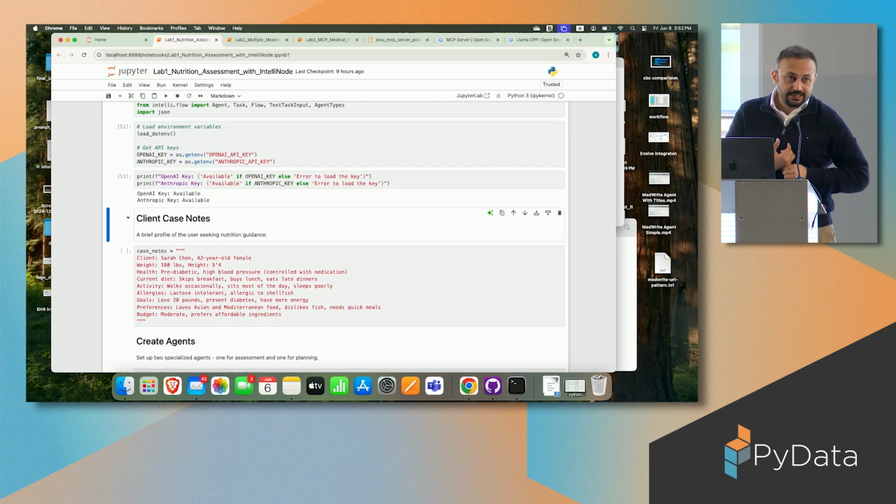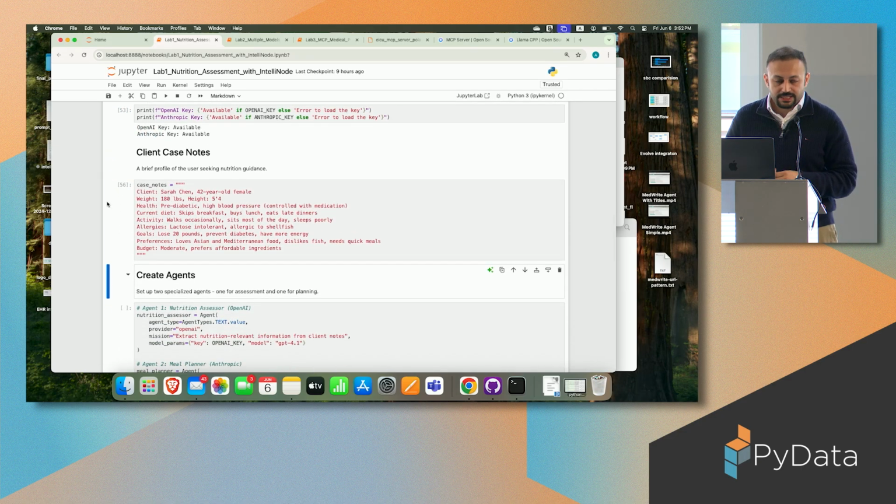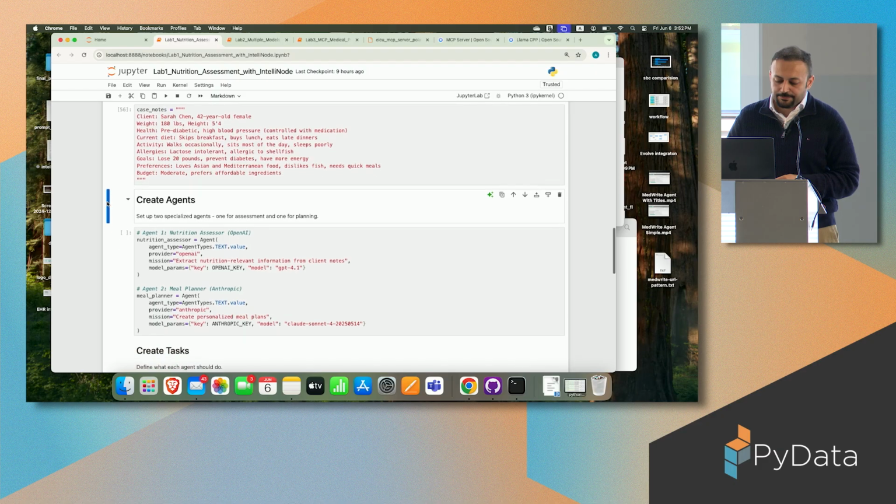And if you created the .environment file correctly, you should have the OpenAI key available and the Anthropic key available. This way you know you can run the notebook. This is just a fictional note about a use case, about some client who visited a clinic, and the clinician wrote this kind of note describing the use case in order to use it in our multi-agent system.